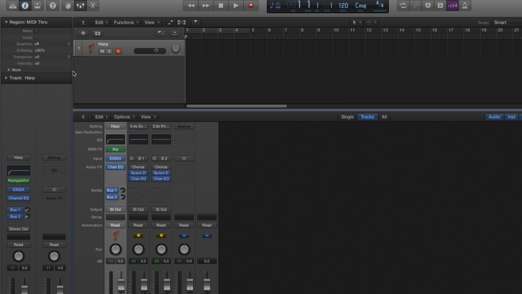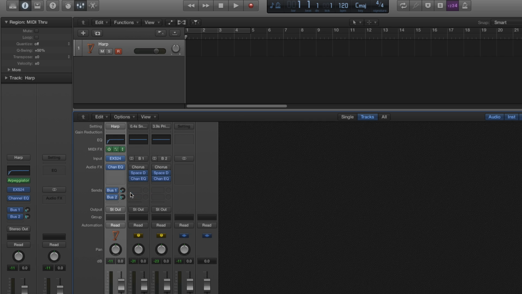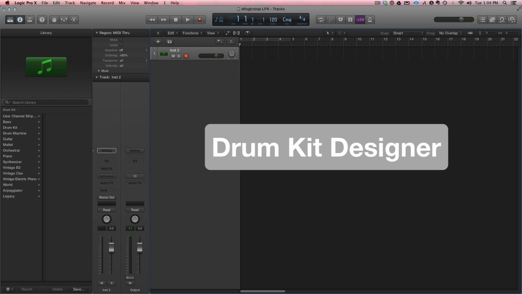There are a lot of MIDI effects built into Logic Pro X. You should check them all out. They're amazing. If you're a real geek, you'll script your own. You need to know Java, but you can make your own MIDI plugin. That's craziness.